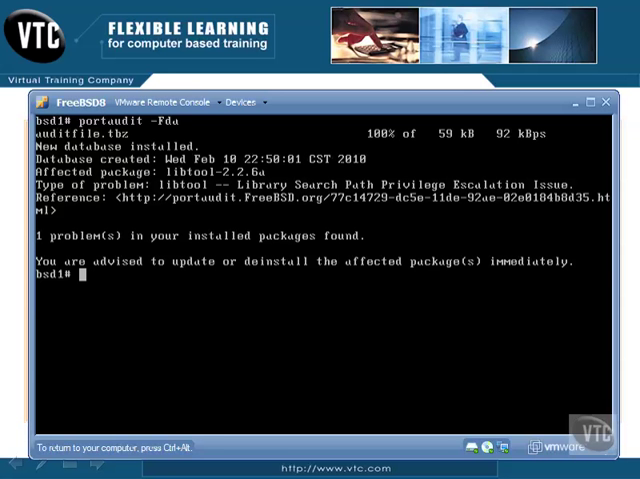So it downloaded the database, and it checked them, and I actually found a problem there with libtool, and it says that there's a library search privilege escalation issue. So basically you would want to go and research that at the website given and determine whether or not you want to update that package or do whatever action is necessary on the website there to fix that problem. So basically they're advising you to update or deinstall the affected packages immediately if you like.